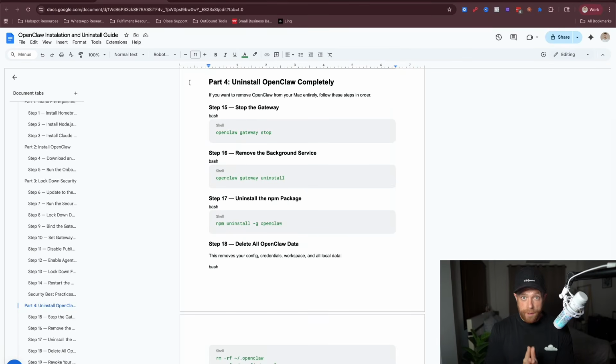You need to uninstall your Cloudbot or your OpenClaw. This video is going to show you exactly how to do that in the next 2 minutes. It's extremely simple and straightforward. So if you're having security issues, if you're worried about it, you want to get it off your laptop, whatever it is, it's extremely easy to do.